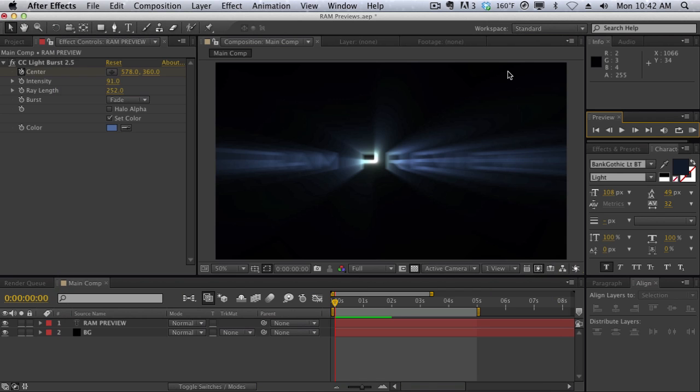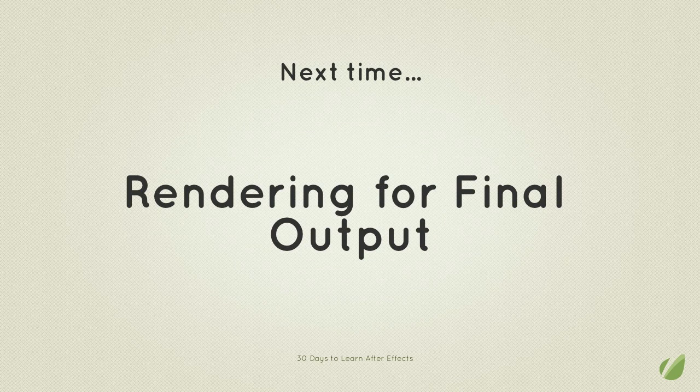So this has been just a really basic, rough introduction to the RAM preview within After Effects and how you can preview your work within After Effects in real time. So in the next lesson, we're going to be discussing a different type of rendering, which is rendering for final output or exporting. And this is where we're going to be actually exporting our animation or our project into a shareable format such as a QuickTime movie format, etc., and how to look at the render queue and such like that.